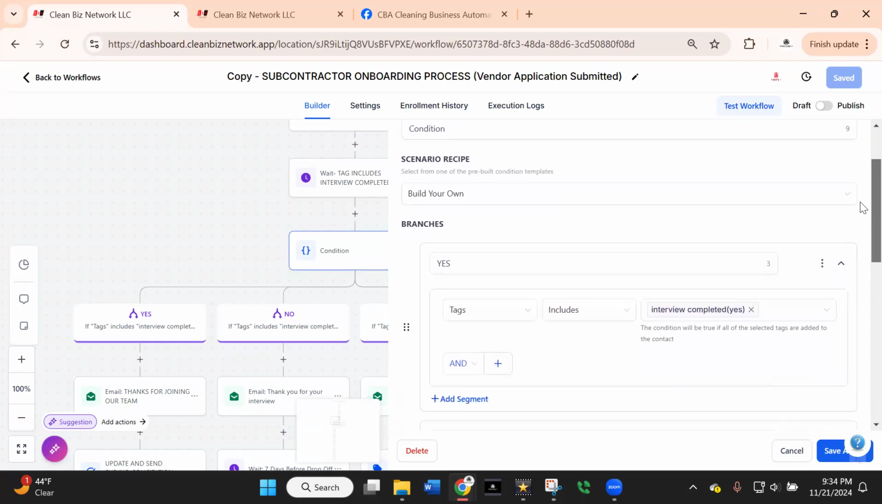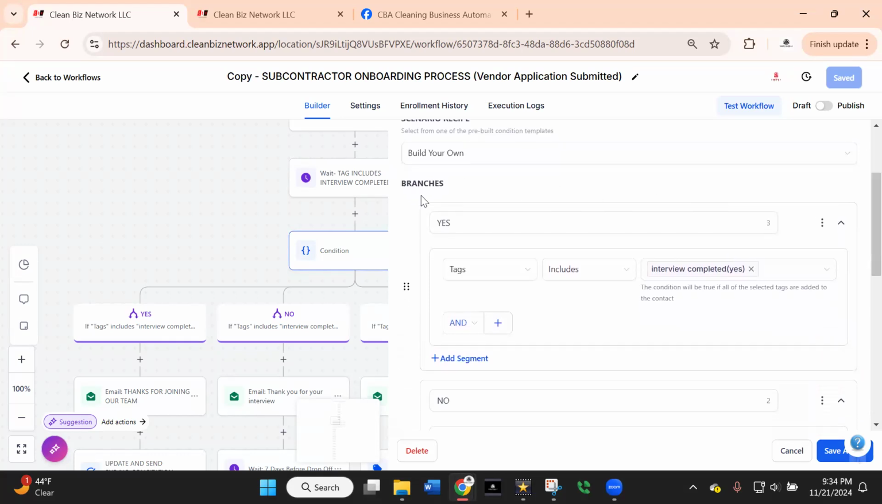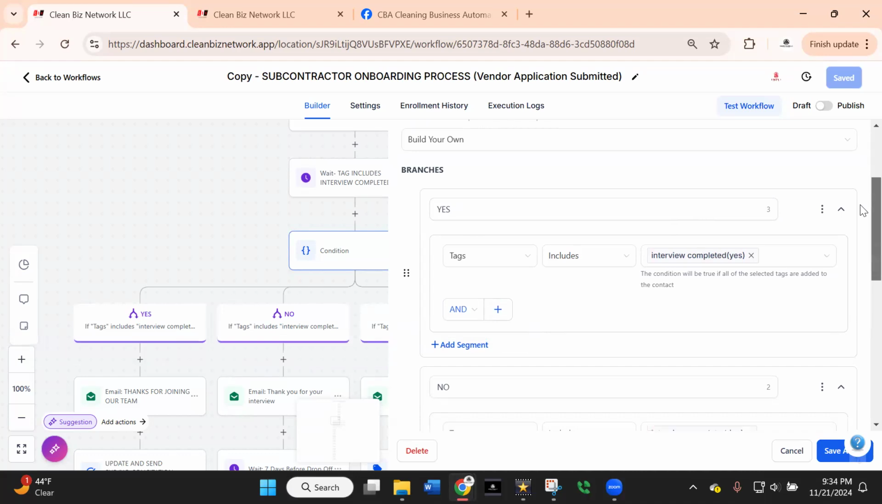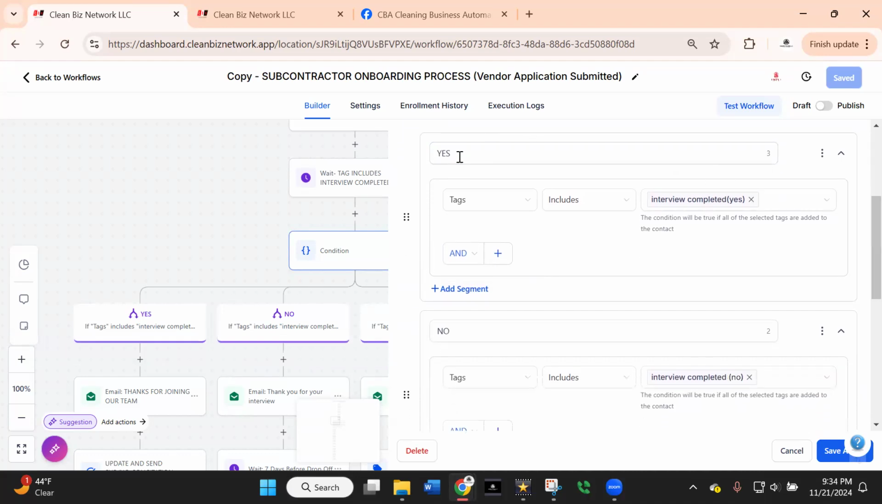So with build your own, the way that it's going to start off, you're just going to have a branch. And the branches are here, where it says yes, no, maybe, and then the other one is none. None kind of comes stock, so it's already going to be there. It's always going to be a none there, but you can add additional branches on here. So for instance, for yes, I put yes, which you'll see over here for this branch: if tags includes interview completed.